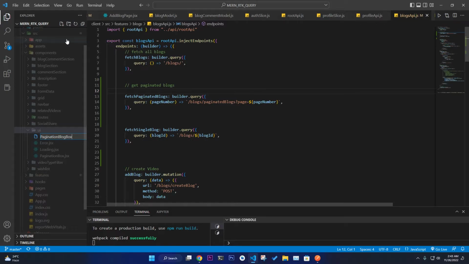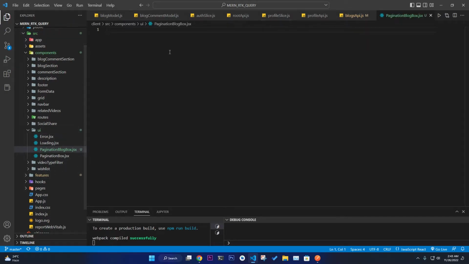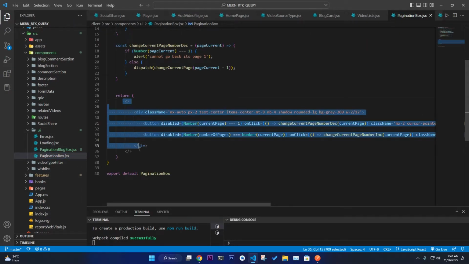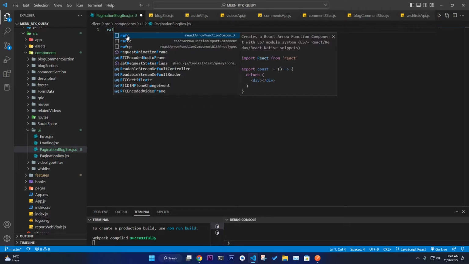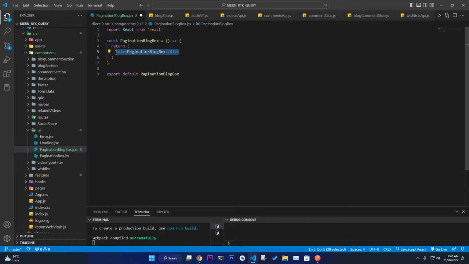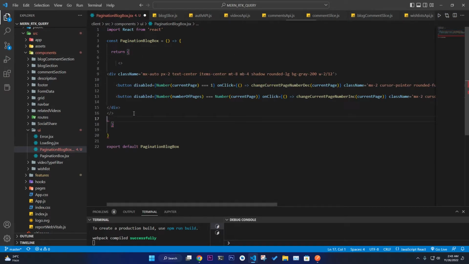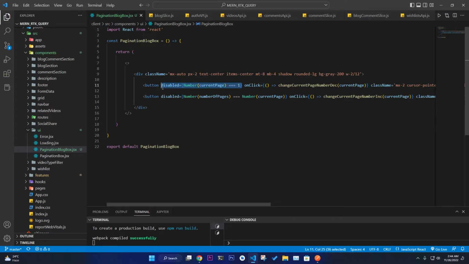So here we have pagination blog box, PaginationBlogBox.jsx, and I can just copy this UI we need, use RFCE to integrate it, and remove the extra parts. Just make it simple and easy for people. In the beginning, we don't need the disabled feature. On click, we need to click something and do some work. So we need two very simple buttons: one is the previous button, one is the next button.